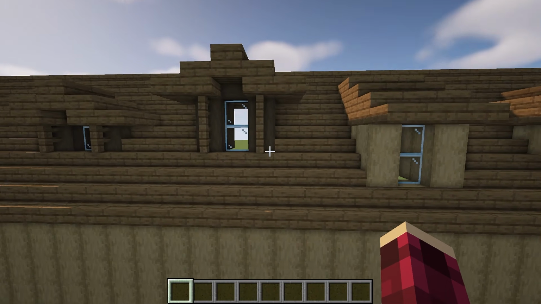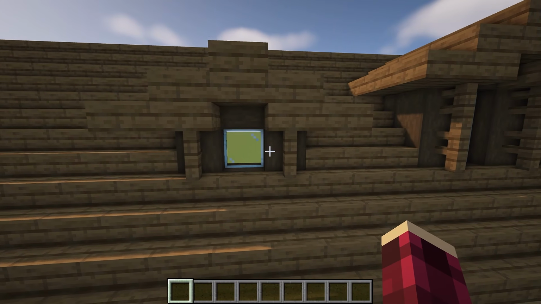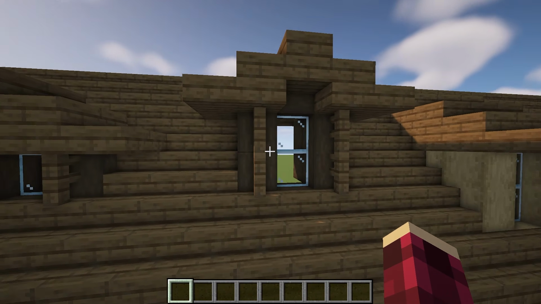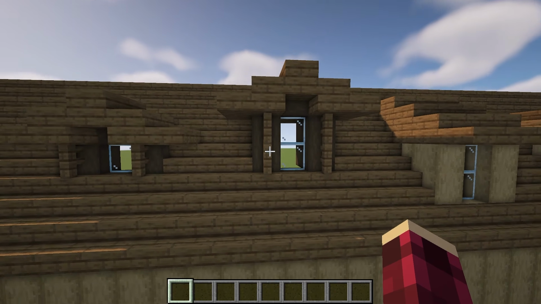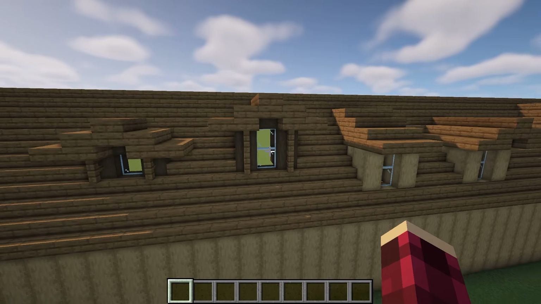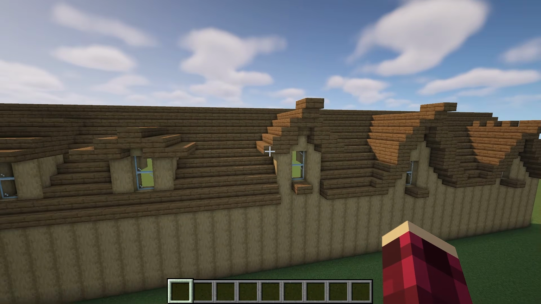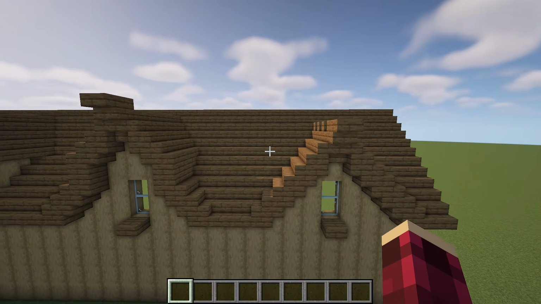We can also make them a bit smaller. As you can see, we can do it in 1 block or 2 block. You can make it much wider or thinner as you like. But overall, these are just a few little ideas that you can use to add to your roof just to create a little bit more detail.